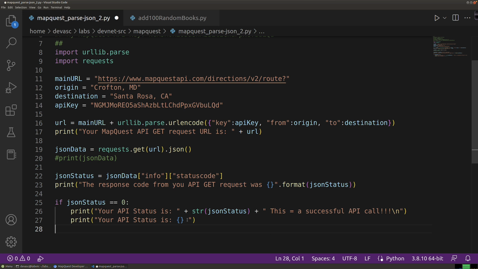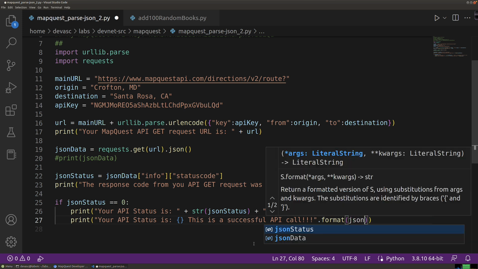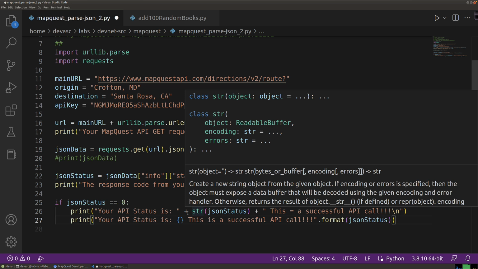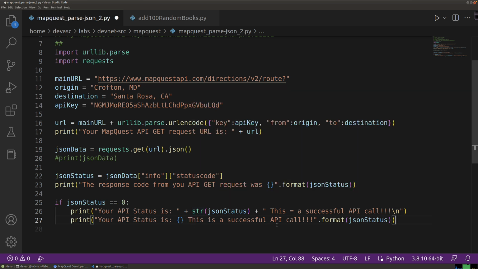All right, so that's what I wanted to say. So we're going to come up here again. I'm going to say, this is a successful API call. And we get to the end of the string. We do the dot format, and then what do we put in here? JSON status, if we spell it correctly. And I think I've got all the parentheses I need. Everything looks good. So that would be another way you could do it using the format method from the string class, as opposed to typecasting it and doing concatenation.